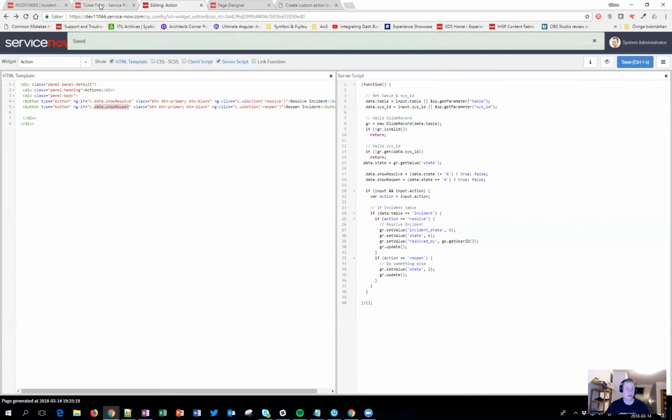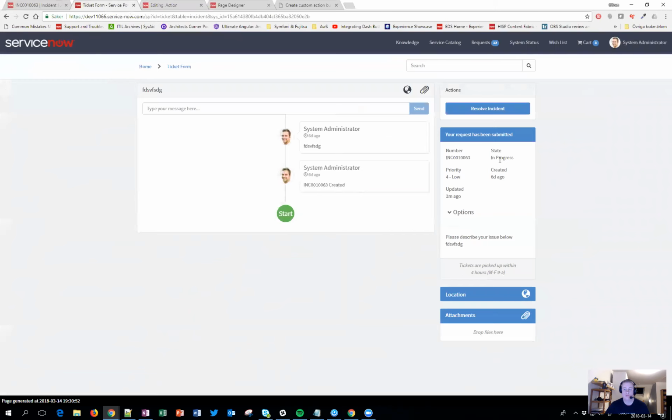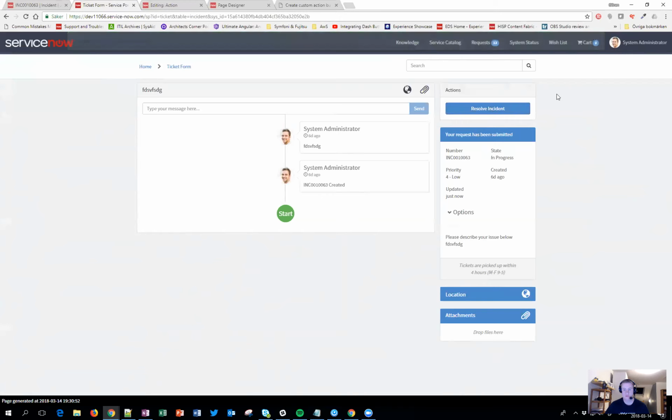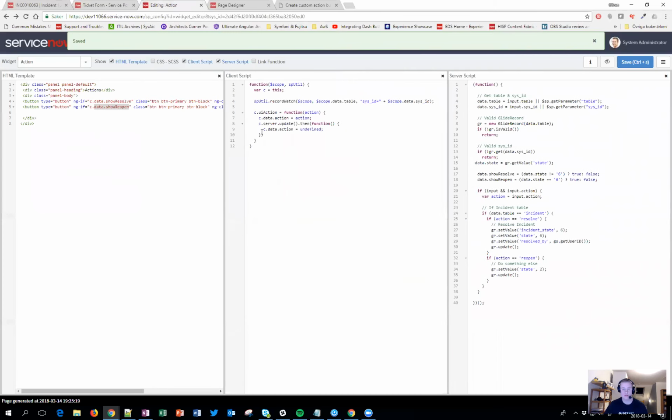Save. Let's go back to the ticket, reload. Now it's in state In Progress. Let's resolve it. And suddenly we got the button called reopen. Probably put that in another color so the users don't get confused because the wording is pretty much the same as well. Let's reopen it. And it's turned back to In Progress. So that is how you can easily create a widget that will be responsive when stuff happens to the record. And this is the magic line that does it all.